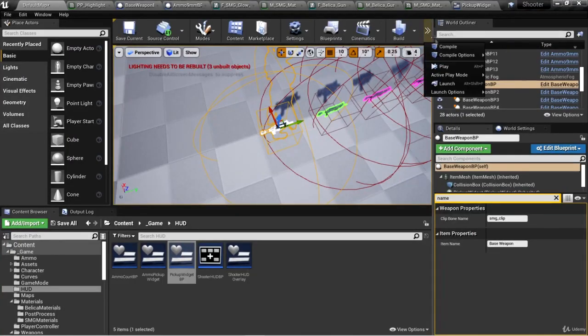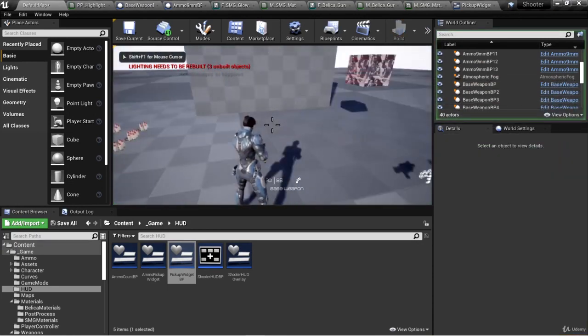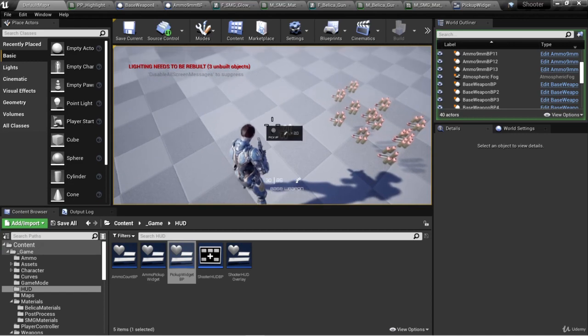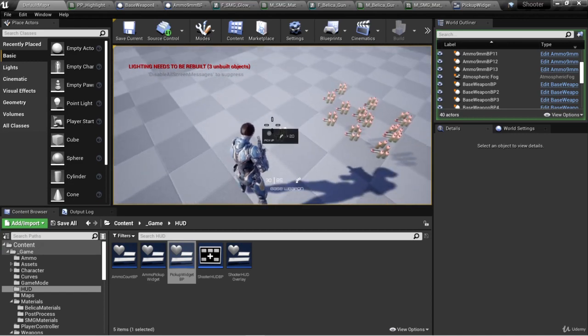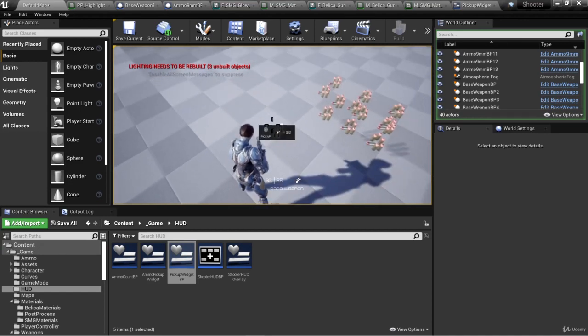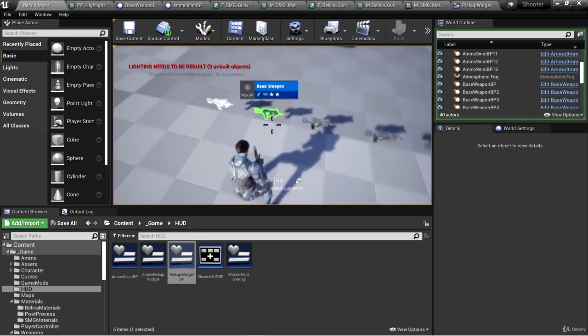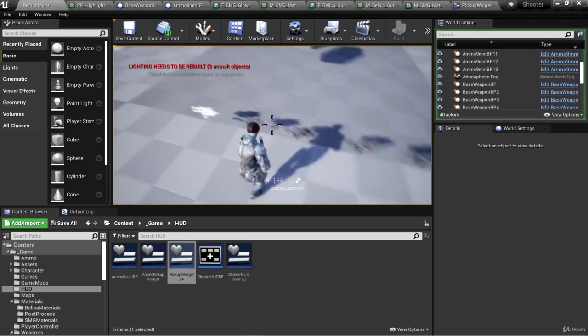All right, we're back in the editor. Let's hit play and we'll come up to one of these items and trace. And of course we're seeing the widget, and it's sort of covering the item, so it's kind of hard to see on the ammo, but we can go over here to the guns and see it a little better.